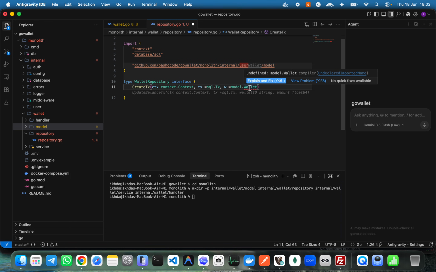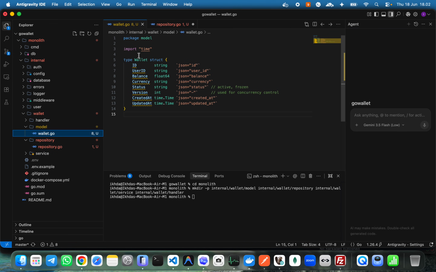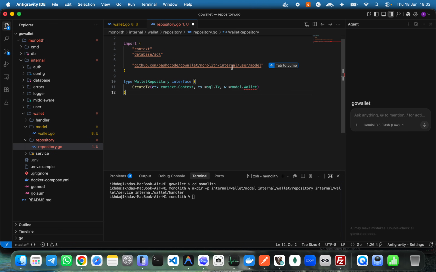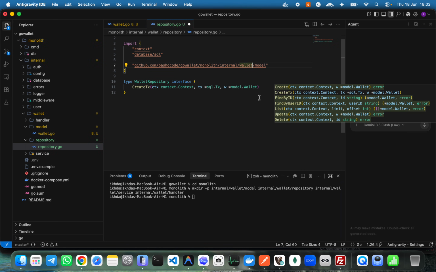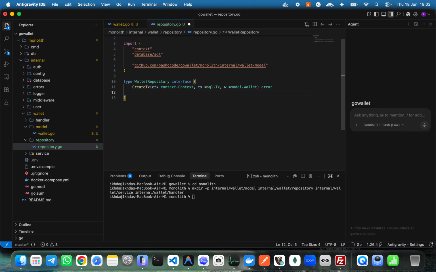It should be done. Wait, why is this an error? Undefined model.Wallet. Wallet here. This should be wallet, not the user. Okay, then error, and then GetByUserID. Should also take context, ctx context.Context, and then userID string. It should return model.Wallet and error.